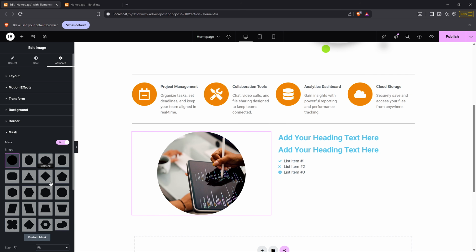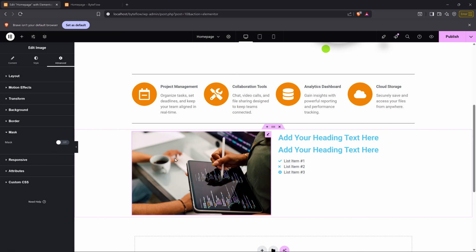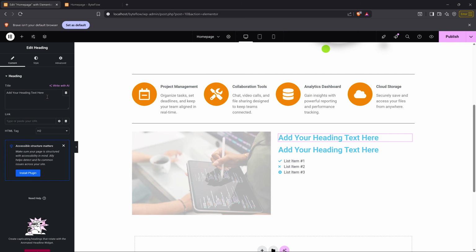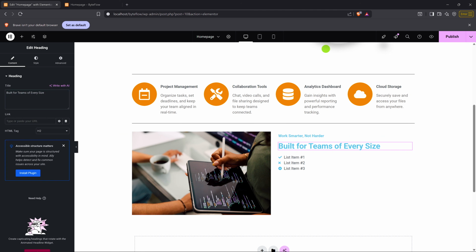You can select a circle, you can select many shapes here. You have a wide range of options that you can use to mask your image, but I think the square here is looking okay for now, so I'm going to leave it as the square. In our first heading here, we are going to change the text, and then we're going to change this one to H6 to make it smaller. From there, we will also change the text for the next heading like that.